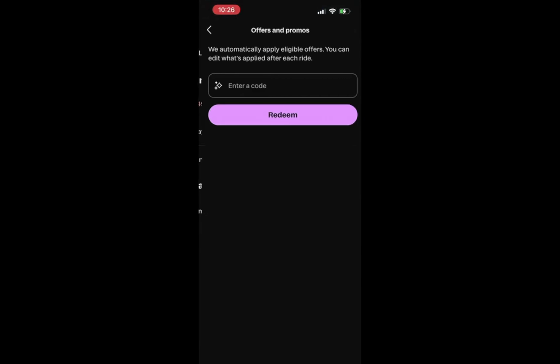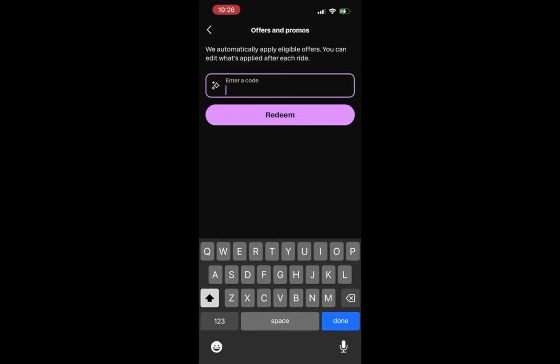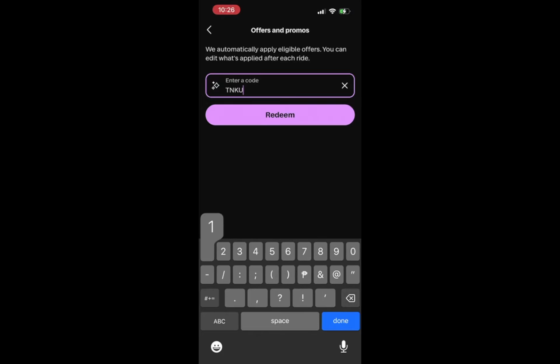Finally, confirm your ride request. Lyft will automatically apply the eligible discount from your selected promo code. You will see the updated fare reflected in your ride details. This final confirmation ensures that your discount is in effect for your ride, allowing you to enjoy your savings effortlessly.